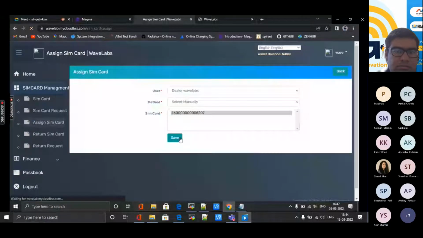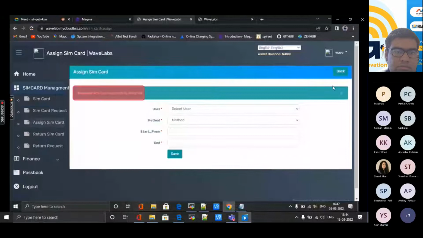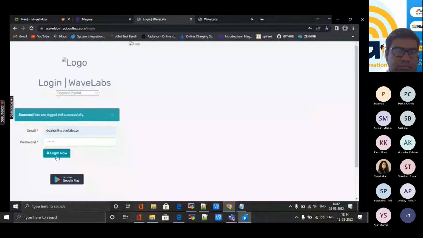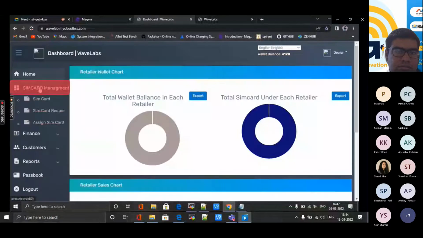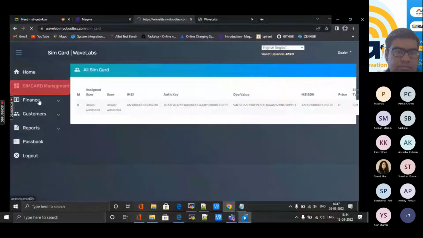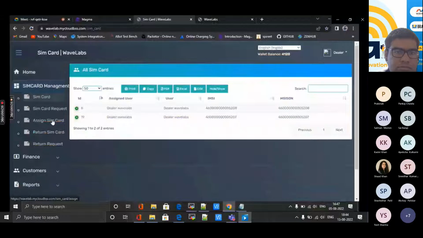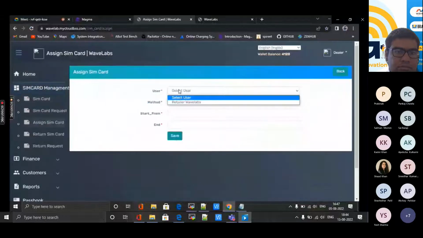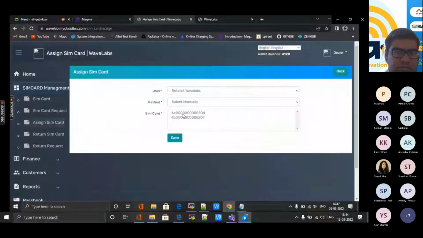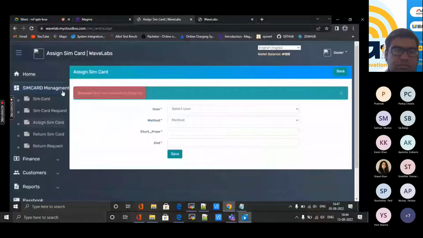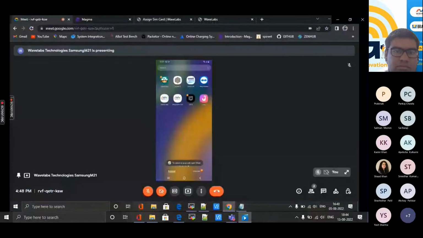Now the dealer will assign the SIM card to a retailer. First, the dealer will check whether the SIM card is in the dealer's stock or not. As you see, the SIM card is successfully here. Now we will assign this SIM card to a retailer, and the retailer will assign this SIM card to a customer.